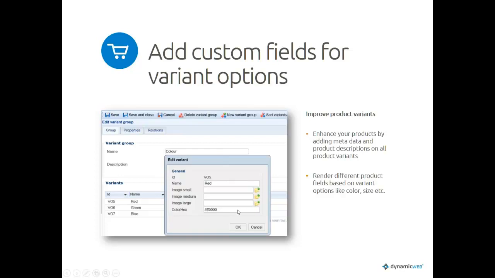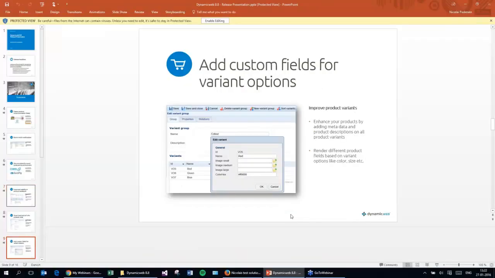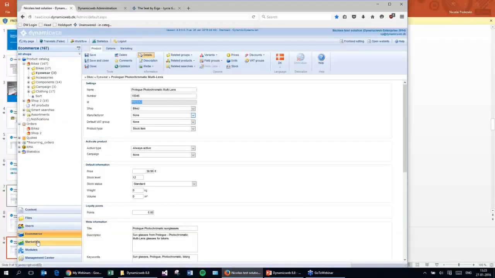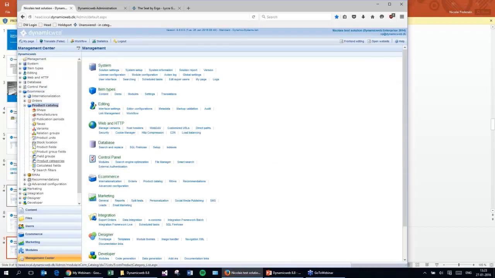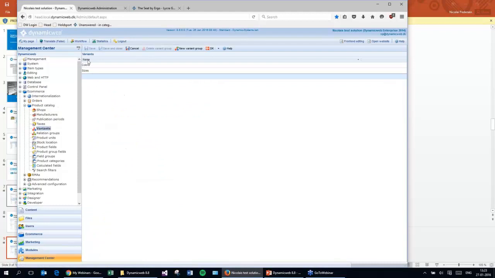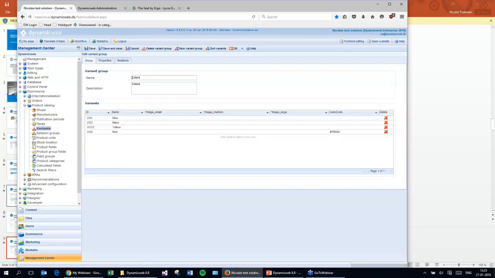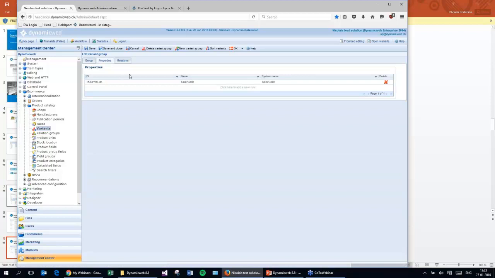So this one, because I have defined a variant group called color, and it has some options in here, I might want to have the hex code for displaying in the front end instead of adding an image to this one. And I'm just going to show you how this works in the administration. In Management Center, in the e-commerce node, on the product catalog, under variants, I have these variant groups, and if I go into one of these, it has a new tab called Properties, and I can add properties to this one. Very simple. It has a name and a system name used for templates.